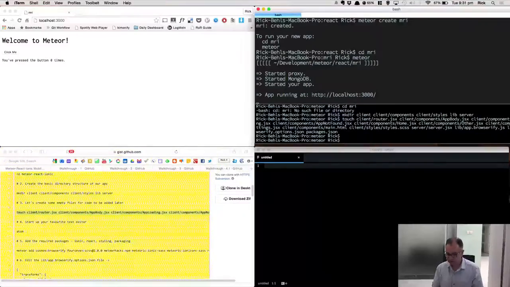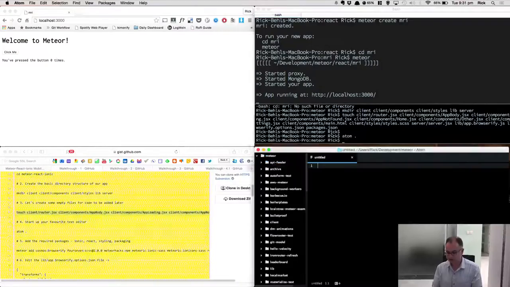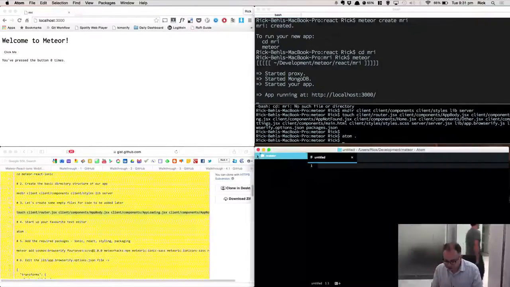That's step three, just create some empty files. I'm not going to do anything for now. And then we can start out our text editor.